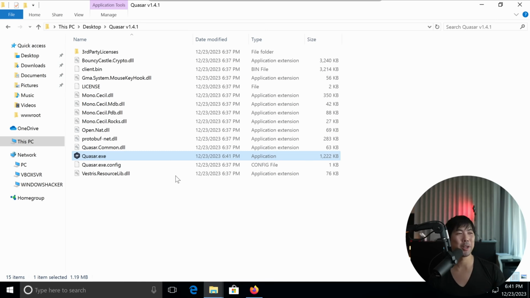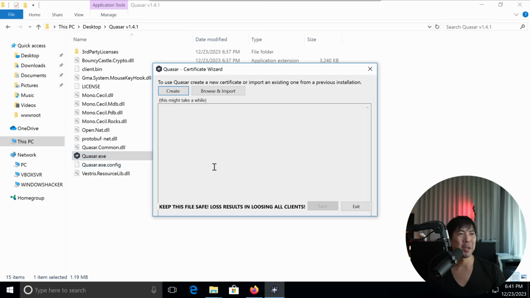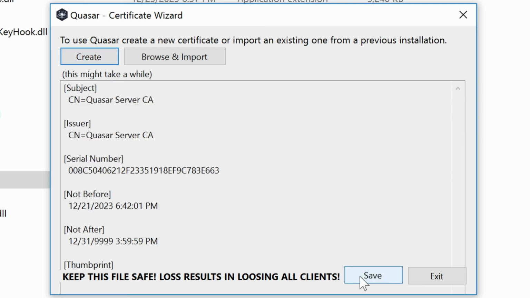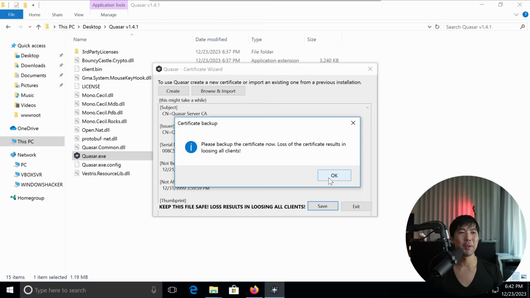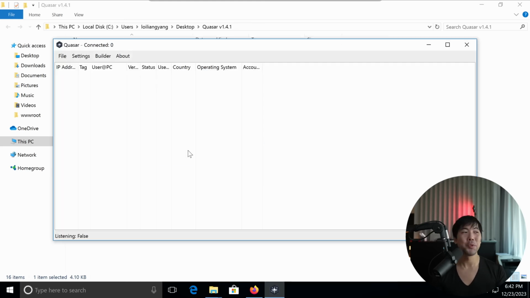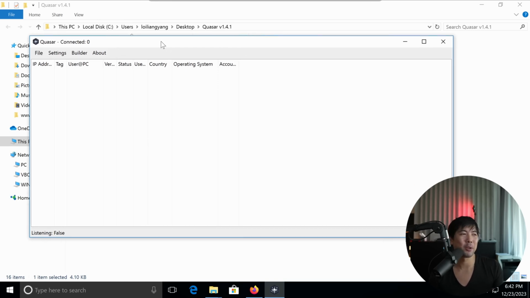Okay, so once you're ready, just go ahead and double click on it. Right here, we get a pop-up stating the certificate was created. So go ahead and click create. Give it a couple of seconds, it will create a new certificate for us, and then we can save it over here. So click save, click OK, boom, done. We now have Quasar running. This is the graphical user interface of it, or you can call it a dialog box, whatever you like.